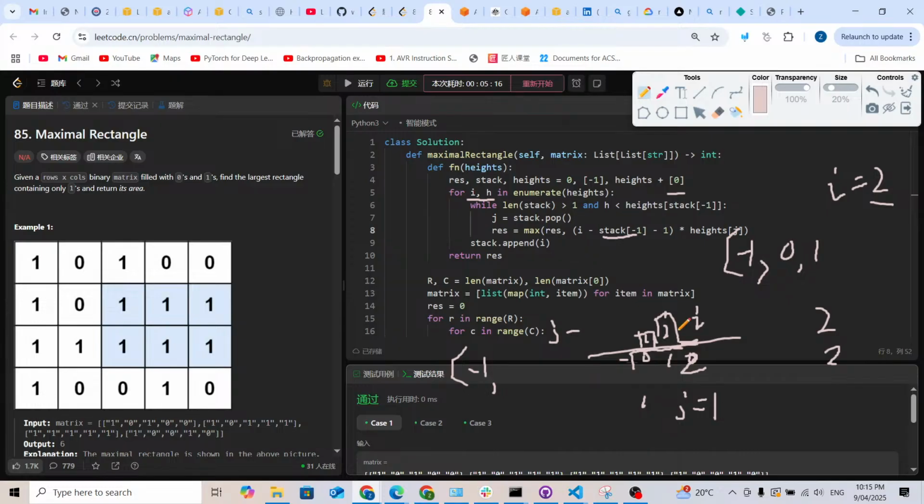Yeah. So the maximum area going to be I2 minus, instead of a minus this j, I need to minus the stack minus 1. Actually, it is the stack minus 1 going to be 0. So 2 minus 0 is going to be 2. Yeah, but we still need to minus another 1. Then it becomes 1.